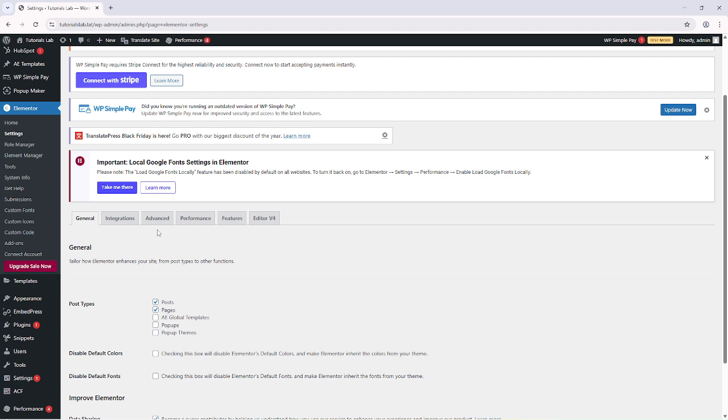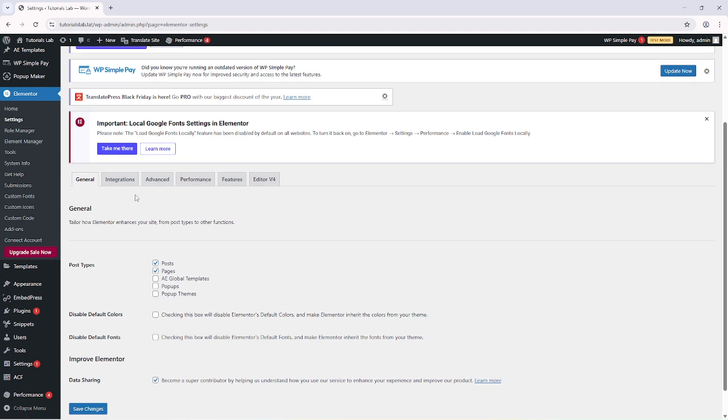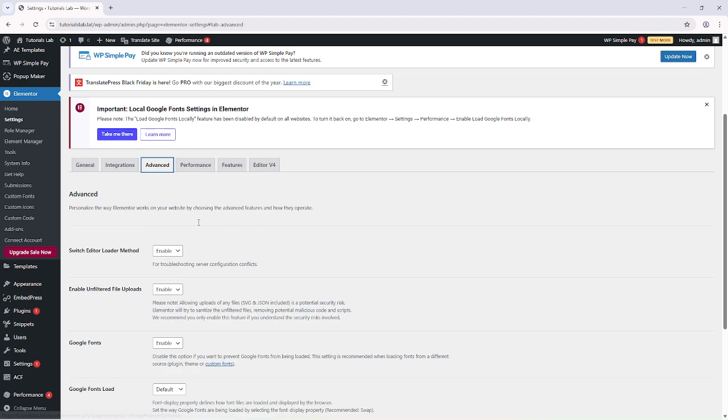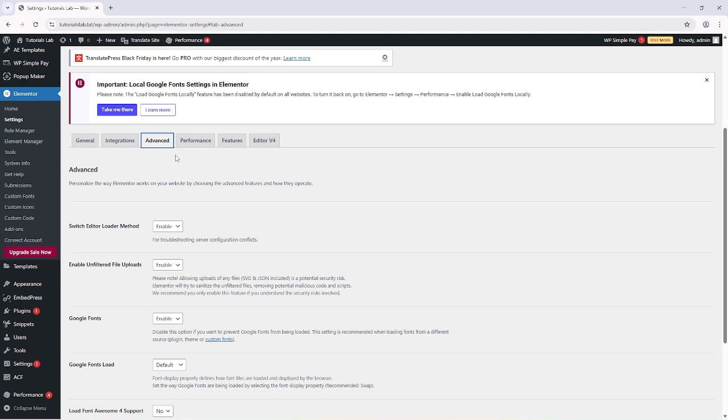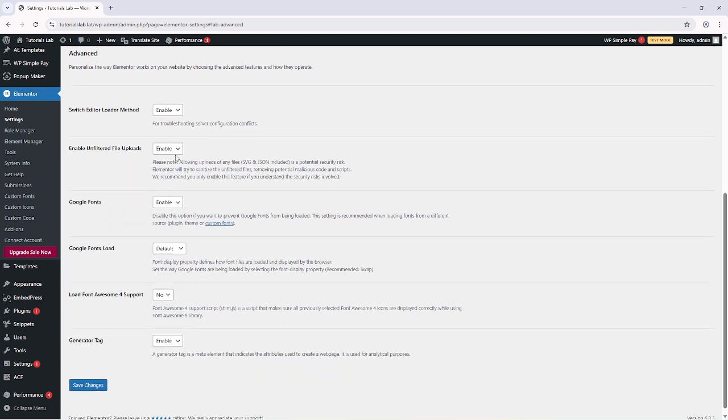Once you're in the settings area, look at the top of the page where you'll see several tabs. Click on the Advanced tab. This tab contains more technical settings that affect how Elementor handles various features, including font loading, which is exactly what we need to address. Now scroll down through the advanced settings until you locate Google Fonts Load.